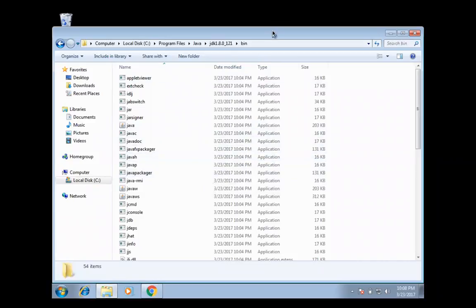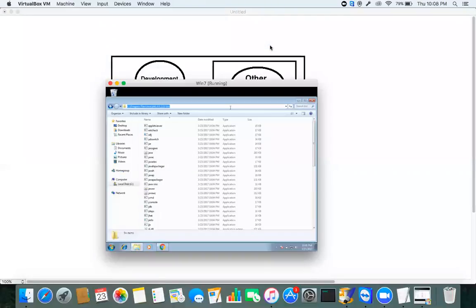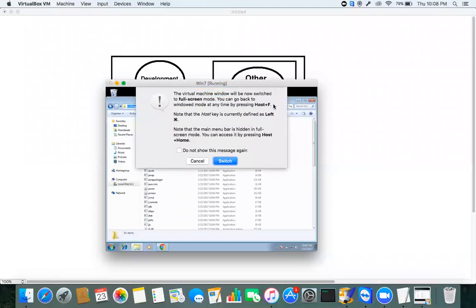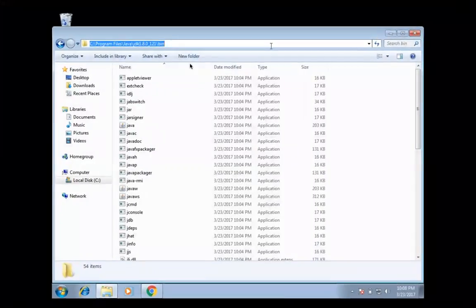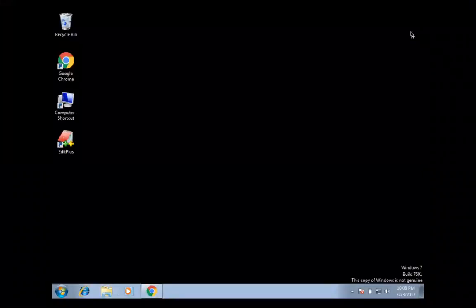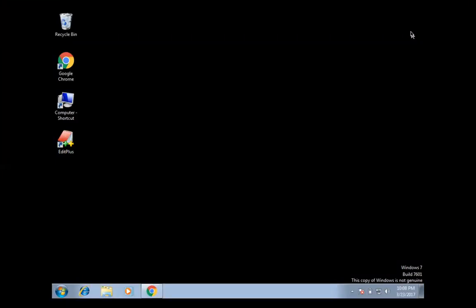We require these tools. So we have to specify to our Windows operating system the path where these tools are available. So let's copy this path. We had to configure that path in the environment variables, in our computer's environment variables.